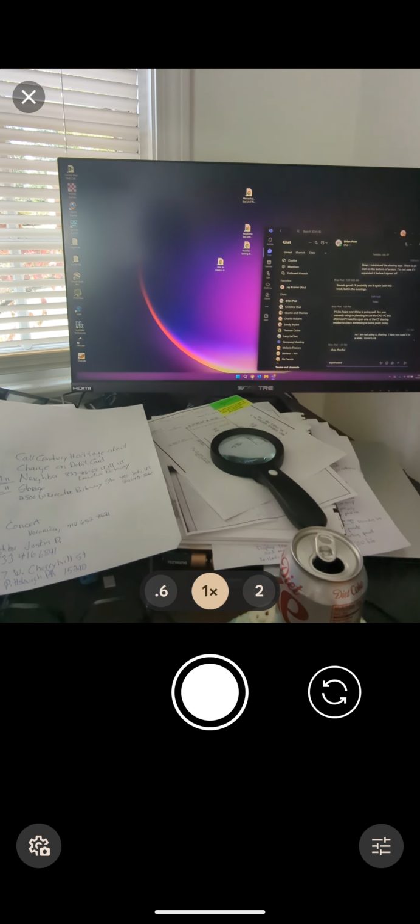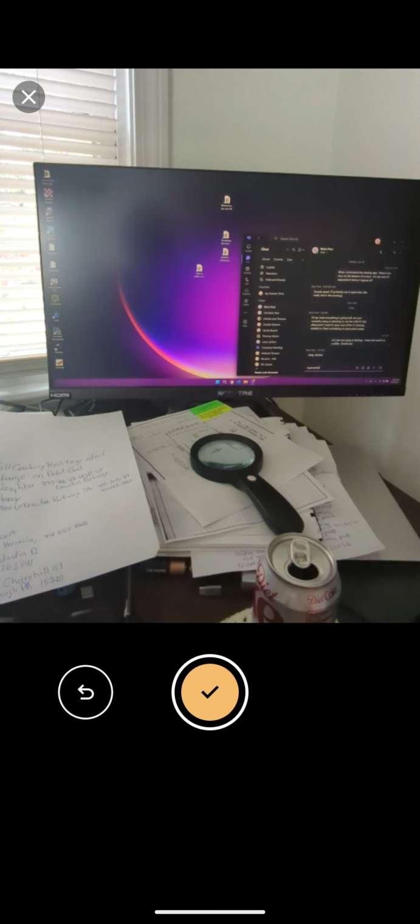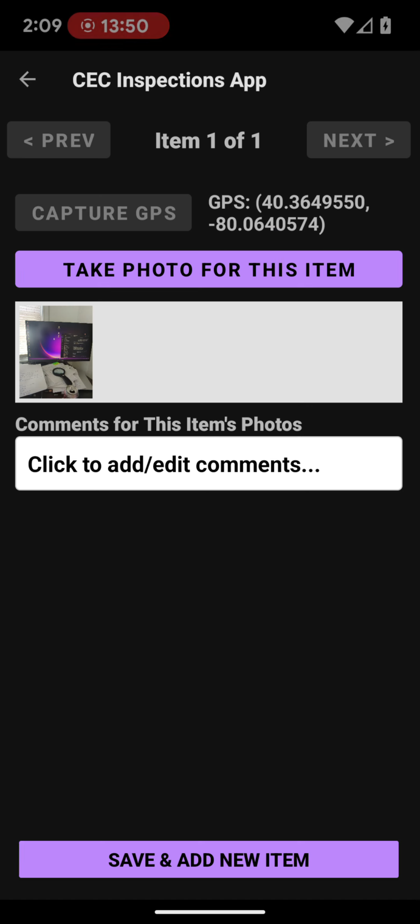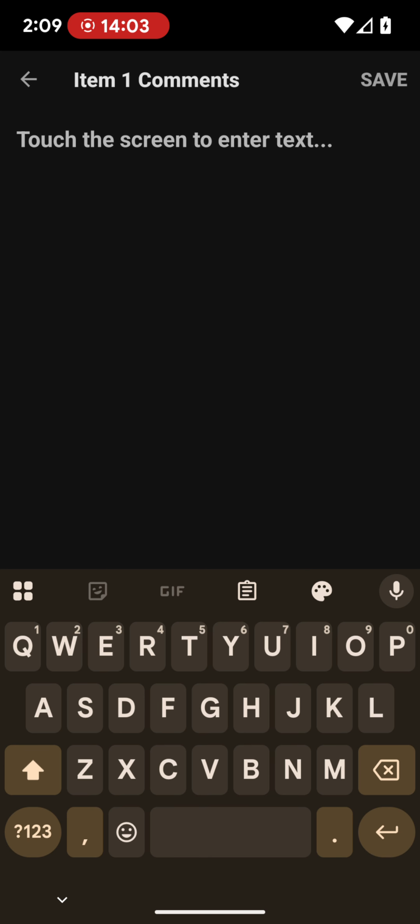So anyway, I'll do 2 pictures for this first item to speed things up. I'll take a portrait picture of one screen. I'll accept that, and I'll leave a comment for that portrait. Touch the screen. Notice it's a large Google text box for big comments. You touch the text box, the keyboard pops up. I can't touch that mic, so I have to type it in. I'll just type in photo 1.